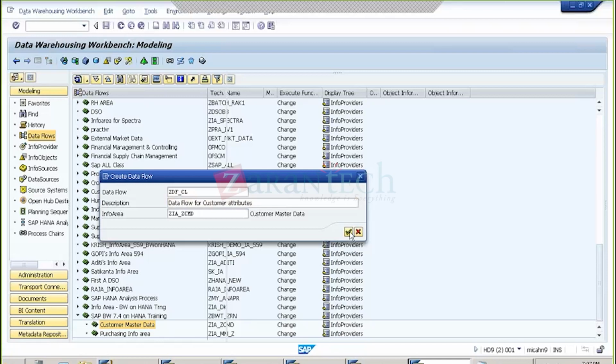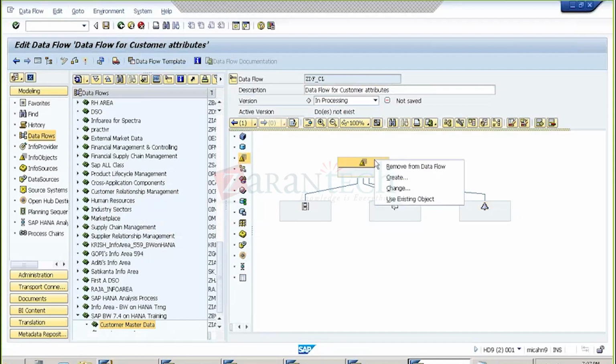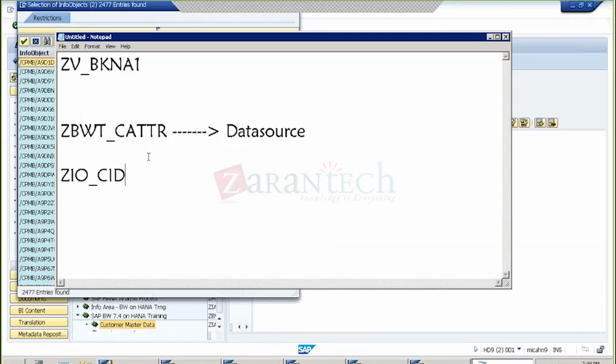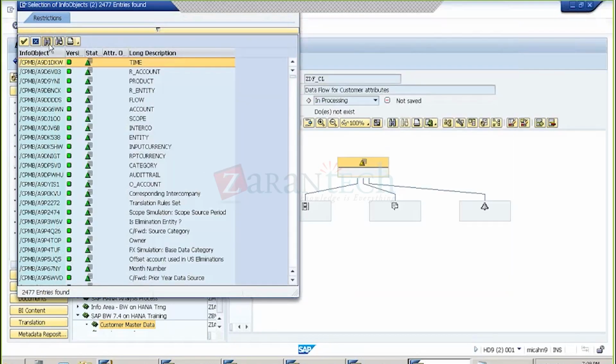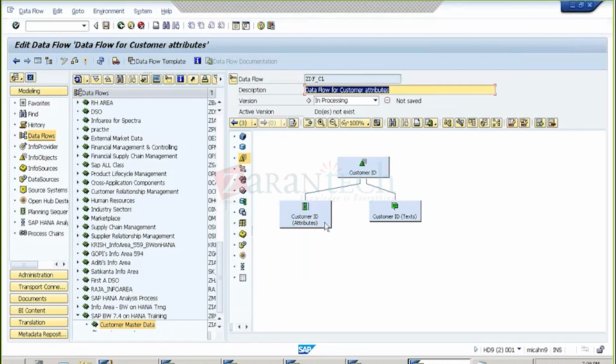Now you see a kind of graphical window canvas here. What is the target of our transformation? The info object. Just do a drag and drop. It has attribute, text, and hierarchy. Which info object? Right click and click on the button use existing info object. Search for our info object, customer ID. It has attributes and text.